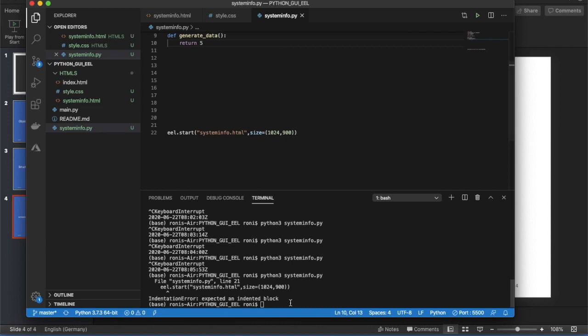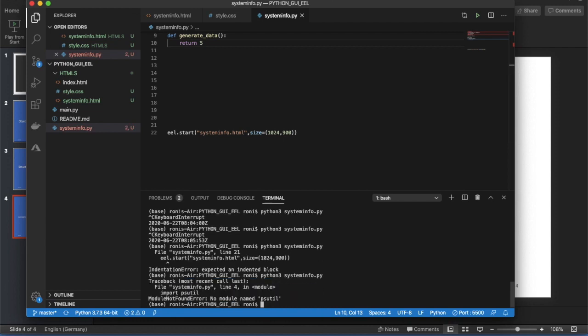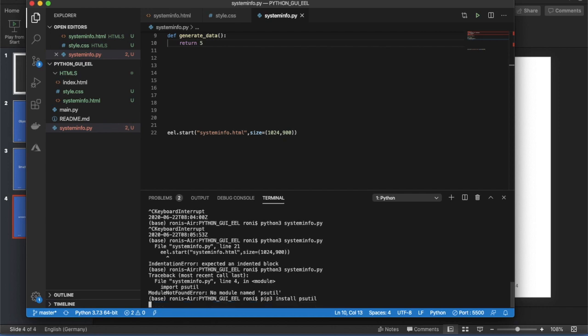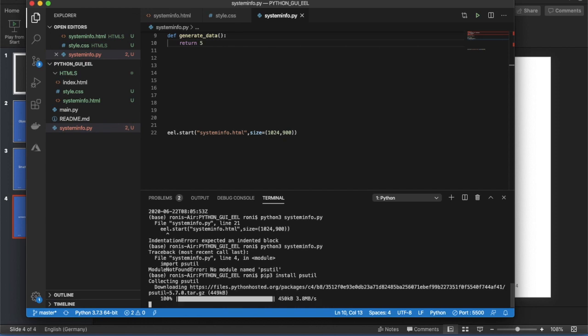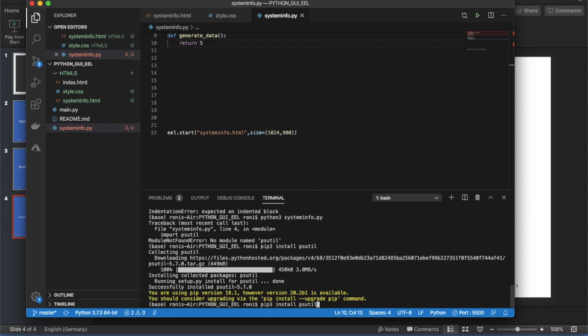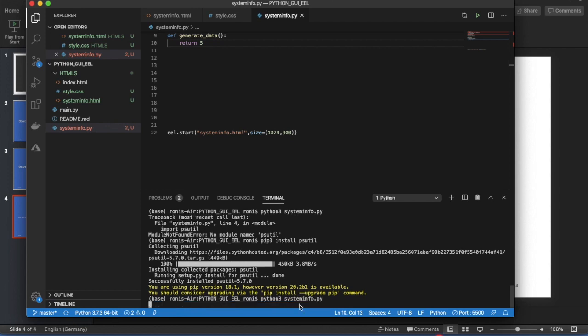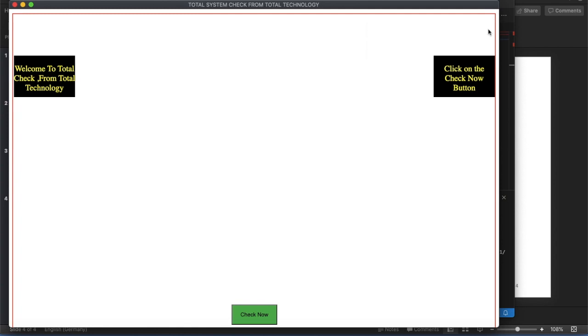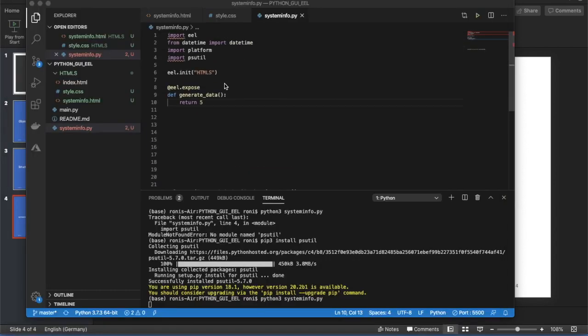So now we can run this. Okay, psutil is not there, so we'll install it: pip3 install psutil. It is getting installed. Okay, so let me run this now. Yeah, it is working. So all modules are there. So now we'll try to use this.